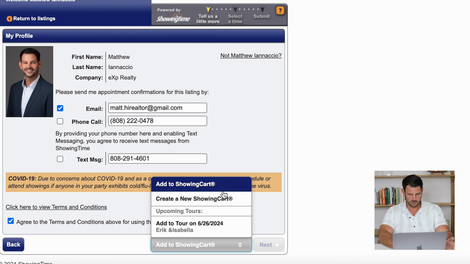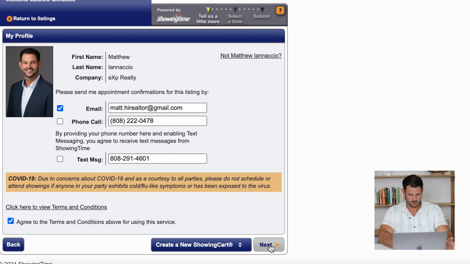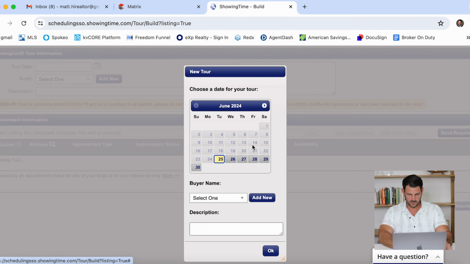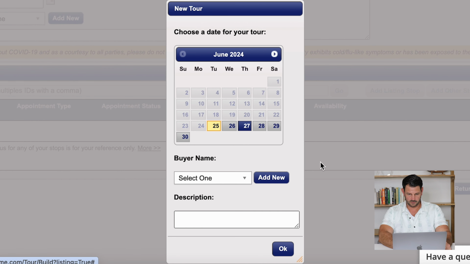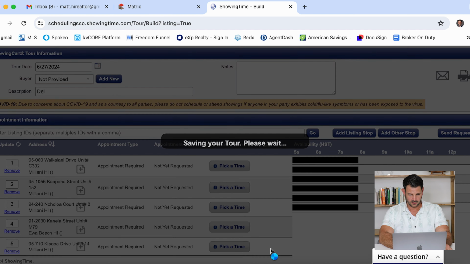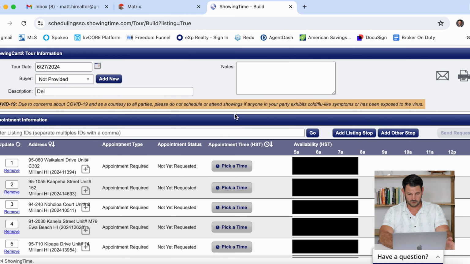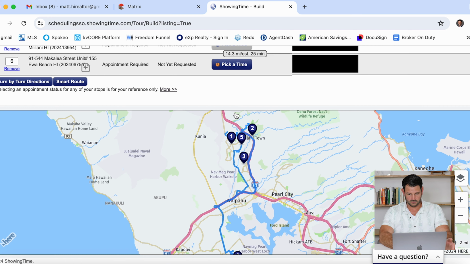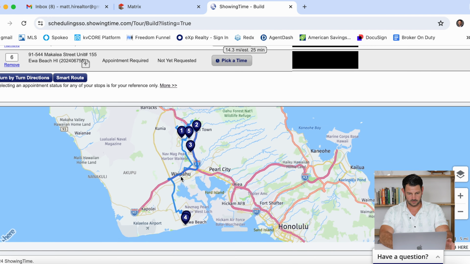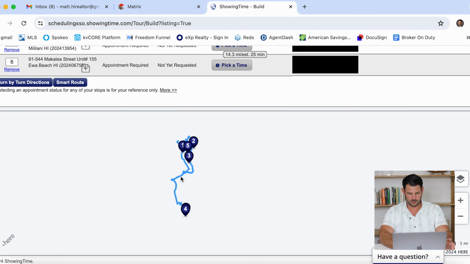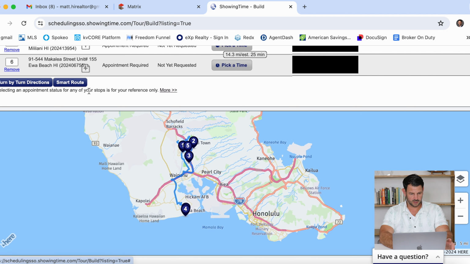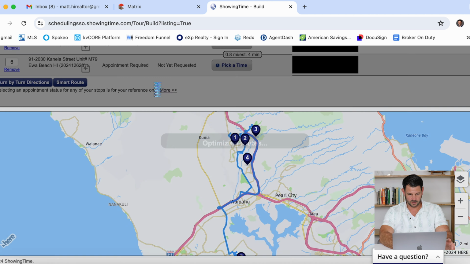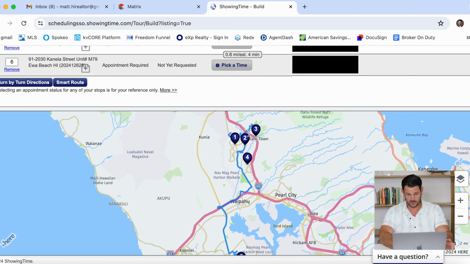We are going to create a new showing cart. Hit the next button, and this is going to be for Thursday. And I'll just name it the name of my client. And what I really love about ShowingTime is a bunch of things. Number one, it's going to give me this map here, to map out your route and what's easiest. You can hit this smart route and it will give you the best way to go about doing this.